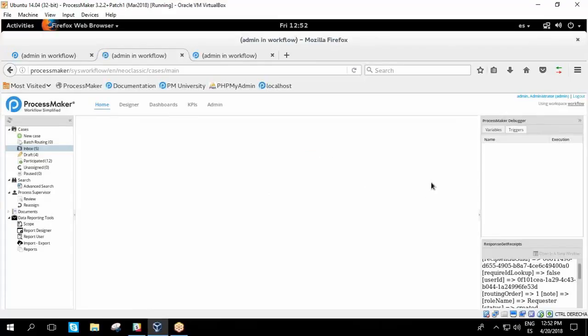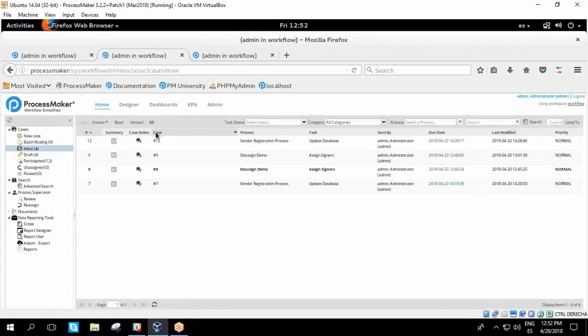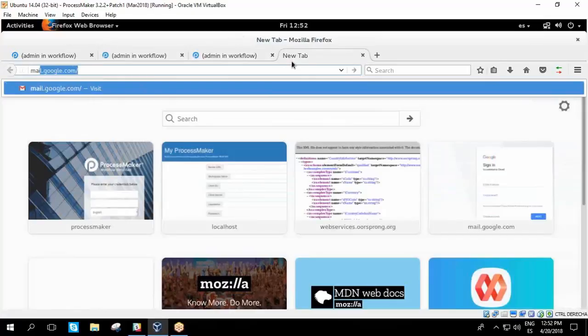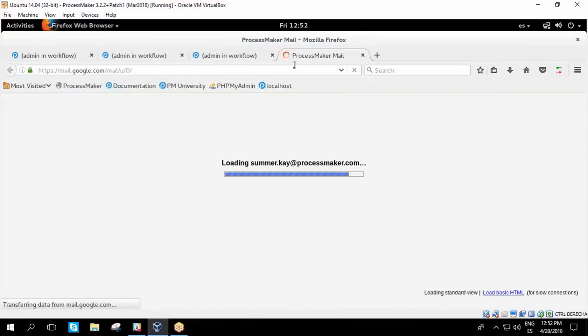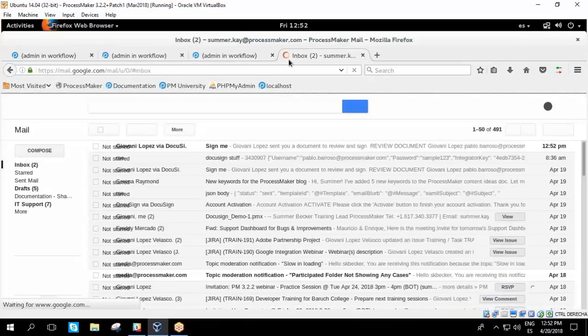Continue. And I actually wanted to look at the debugger for that, but I think that's a little bit too late. So I'm going to go back and check my email to see that sent to me.